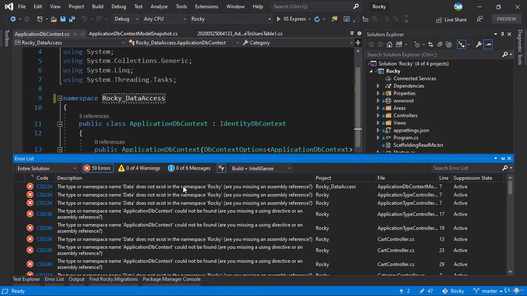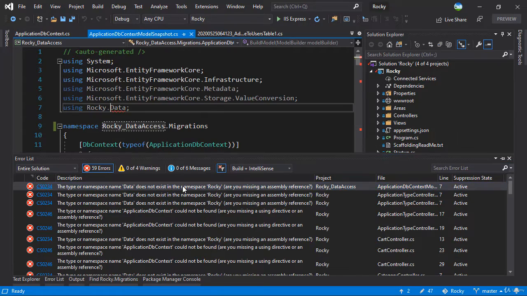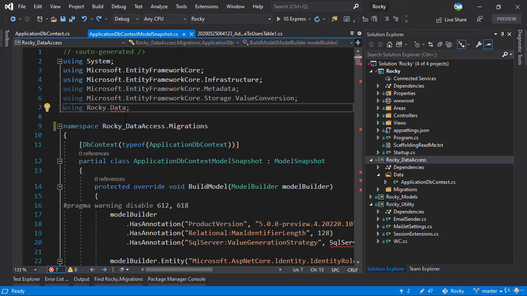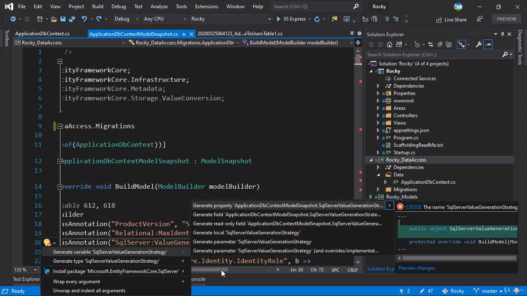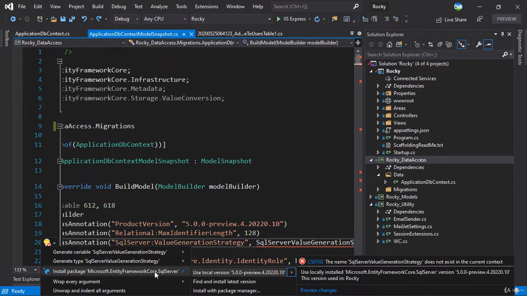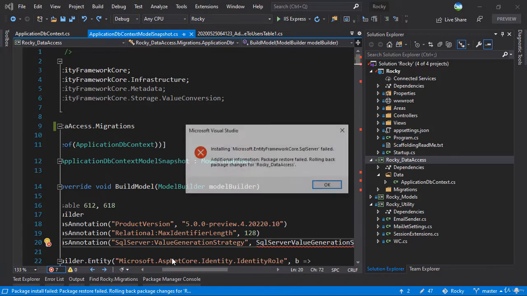So let's continue working through our errors here. Let's click on the data. Right here, if you scroll down, you will see the SQL Server error. So we'll just hit Control Dot and we know the package that is needed, which is Microsoft.EntityFramework.Core.SQL Server. So the package for SQL Server is giving us an error.